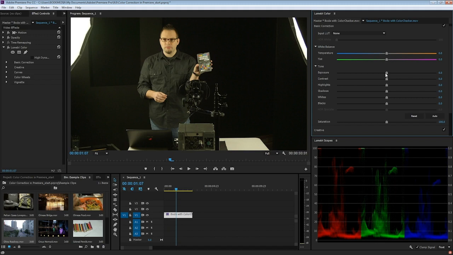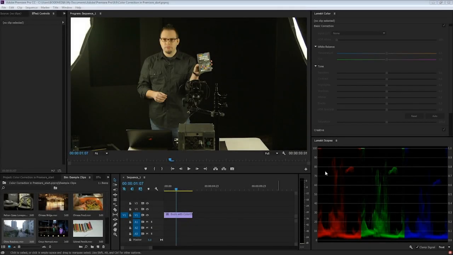Coming up in the next lesson, you're going to learn how to adjust the white balance of your clips. In this lesson, you will learn how to white balance your clips. Now, most of the time when you think about color correction, this is the thing that you're thinking about. How do I correct the colors because the white balance is off?